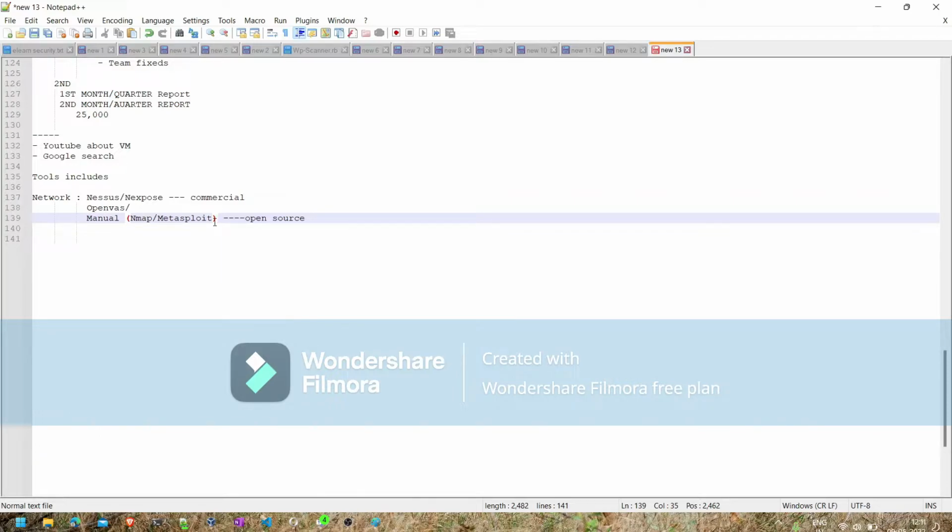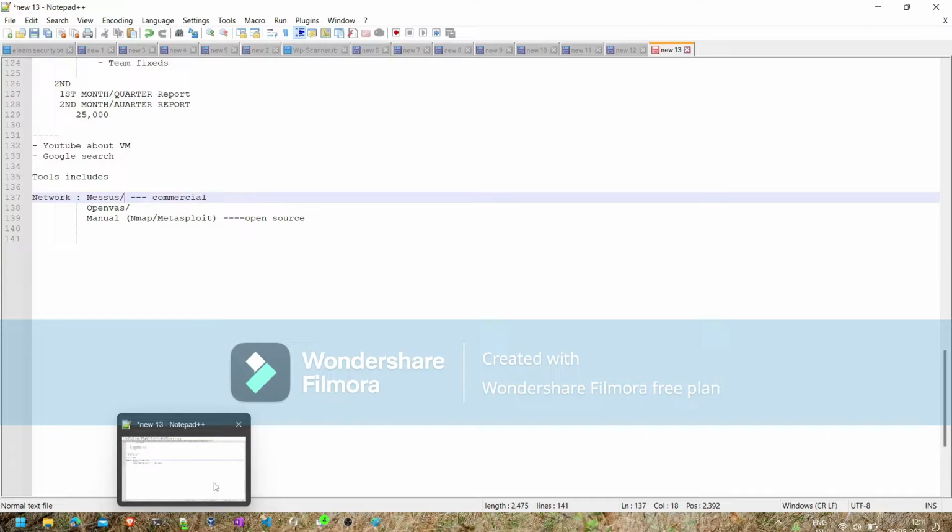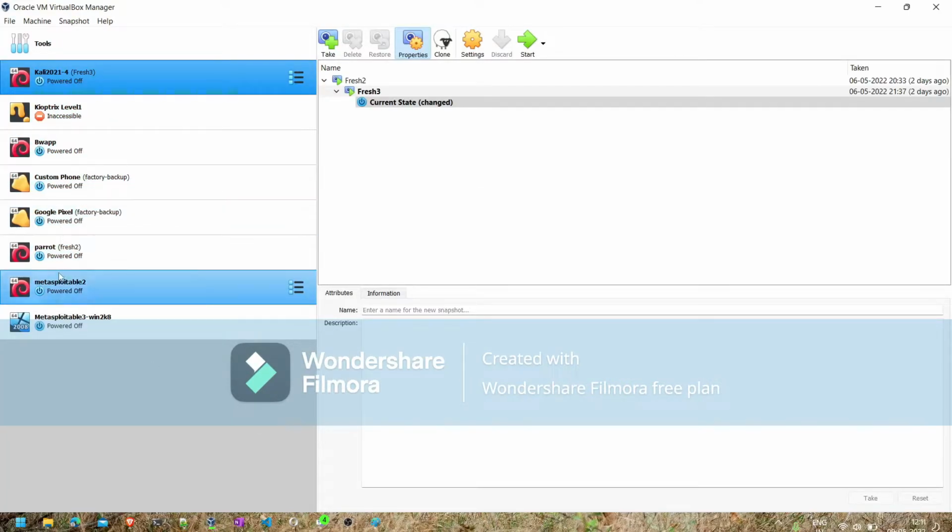Okay, so this is an all-in-one picture of what we are going to do. Nexpose, I don't have a trial version, so I can't really show you that. But Nessus, yes, I do have a commercial trial version. Clear?